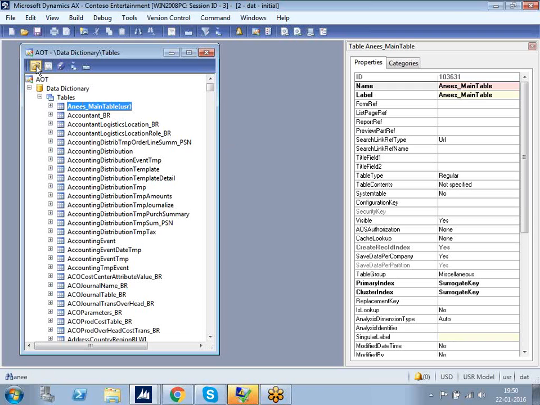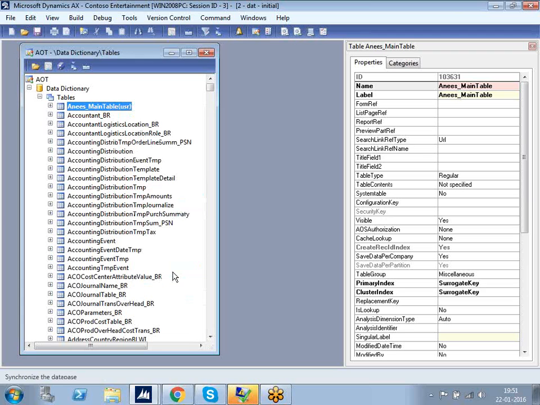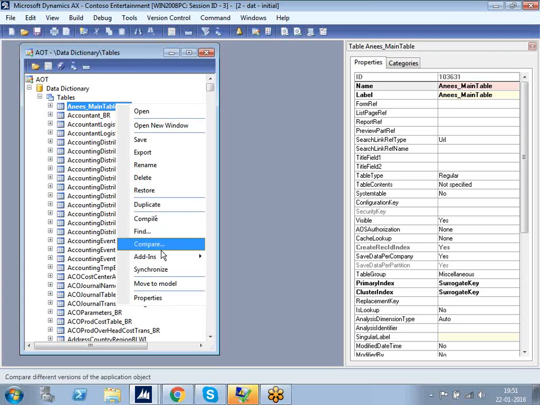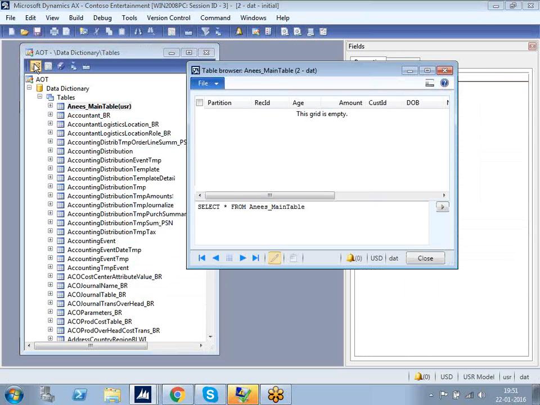This is a table, and after creating a table, you just restore and synchronize it. Whenever you make simple modifications or changes in the table, you just go for synchronizing. Then you go for open. This is our table: age, amount, customer ID, date of birth, name. These all are our properties.